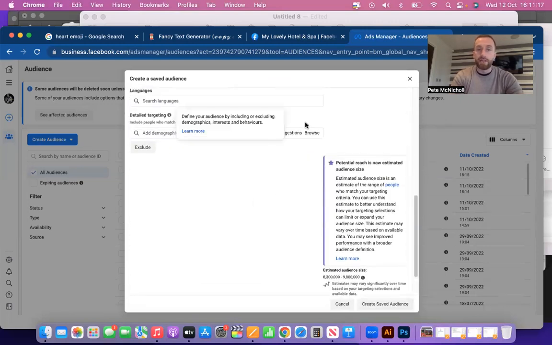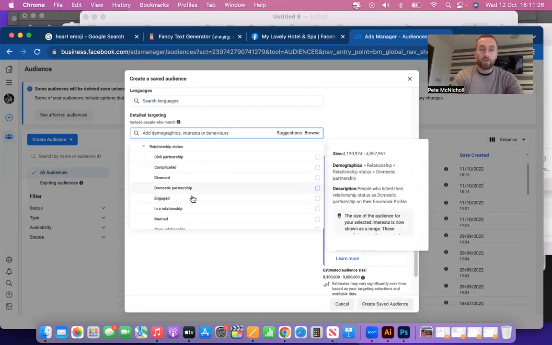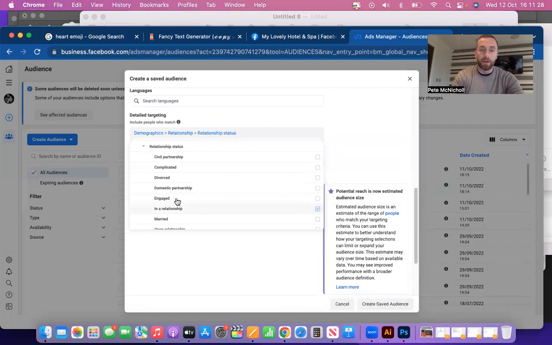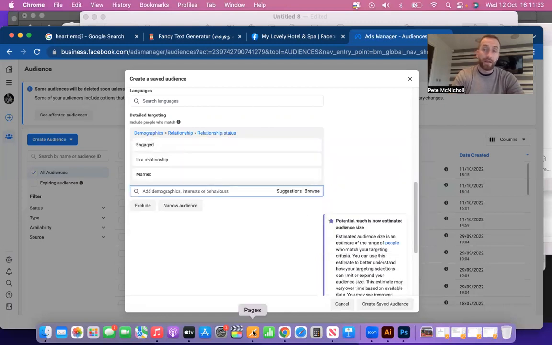We're going to click on our detailed targeting here, and we're going to target people. We're going to click on browse. We're going to click on demographics. We're going to click on relationship status. We're going to click on in a relationship, engaged, married. So it's targeting people who are couples because they're in twos.